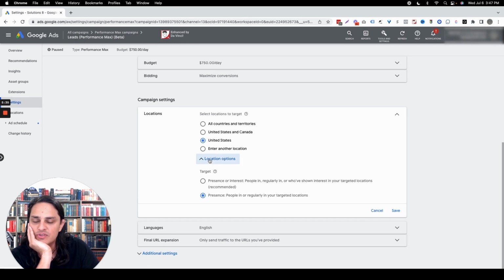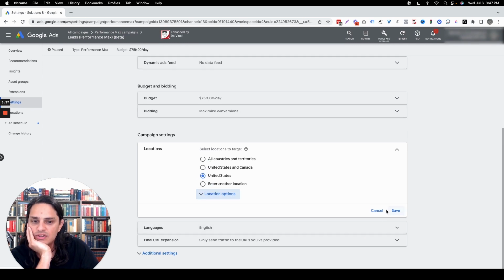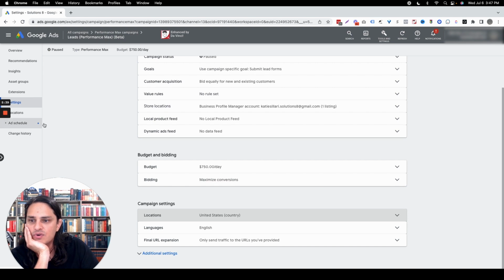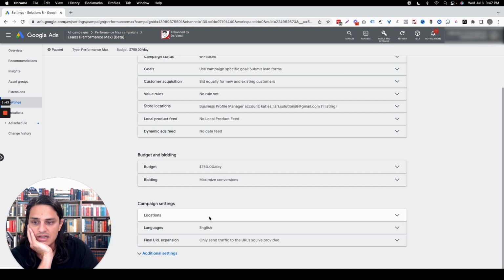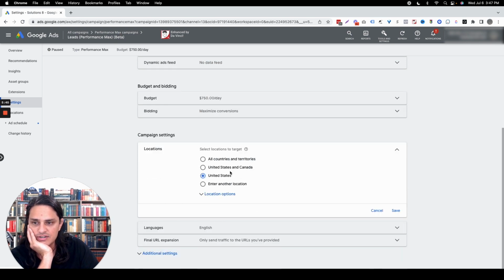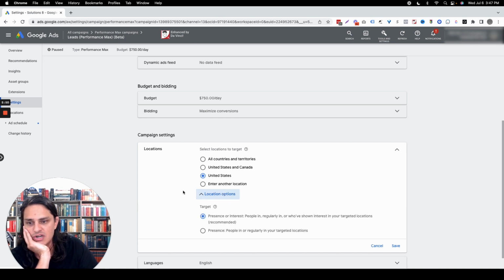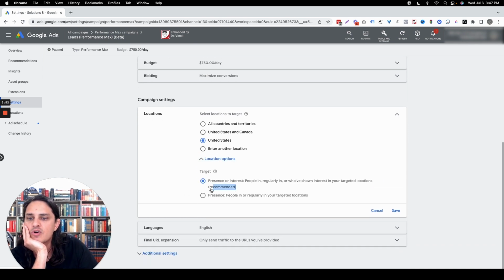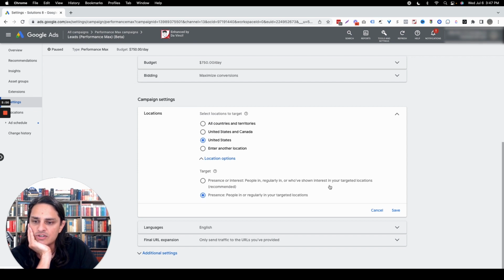It just frustrates me. Look at how well this is hidden, y'all. Look at how well this is hidden. Like, you have to go into settings. That's fine. You have to scroll down specifically to the campaign settings. I'm surprised it's not in additional settings, actually. And then we have to open up locations, and then we have to choose our location, and we have to open up location options, and then we have to be smart enough to hurdle Google's recommended option and choose people in or regularly in your targeted location.